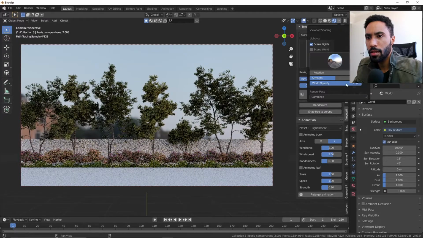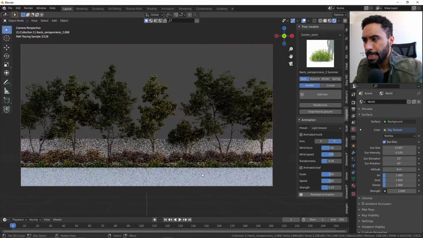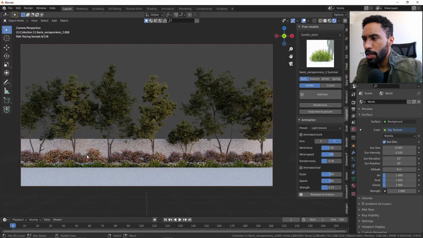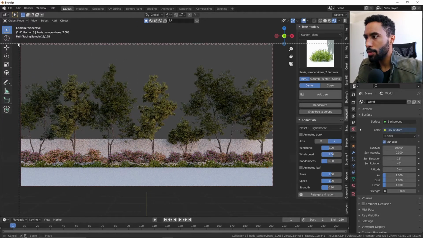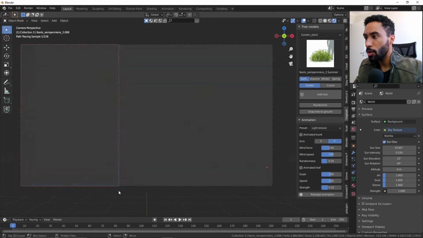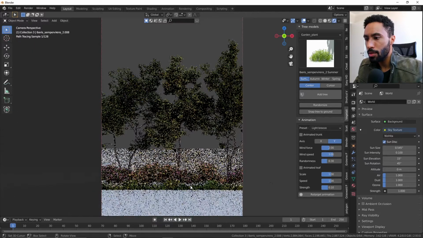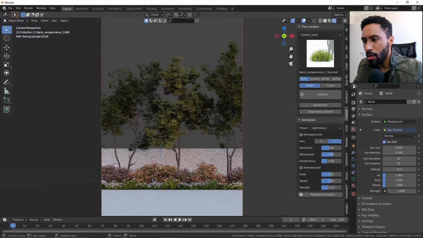I think I will turn the world opacity off for now. And yeah, you guys can see that we have good colors and a good distribution of the assets, and it was really easy to distribute those assets. You can see how the colors are popping up and make things good.